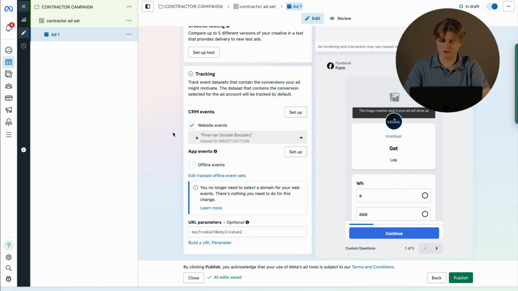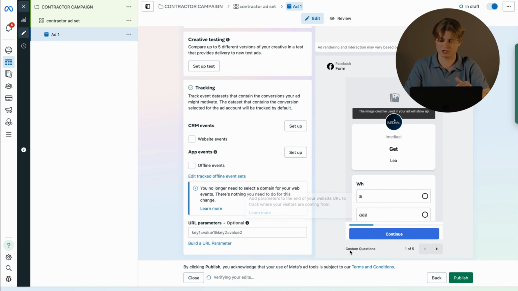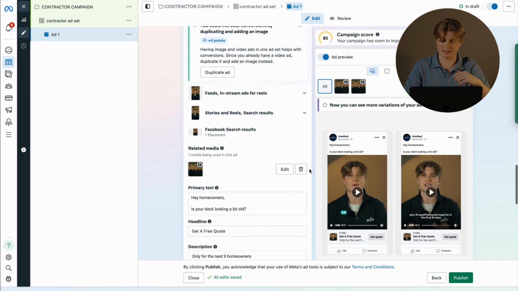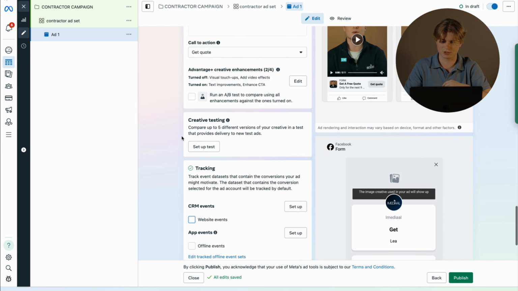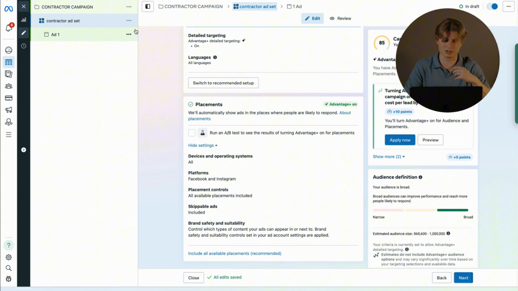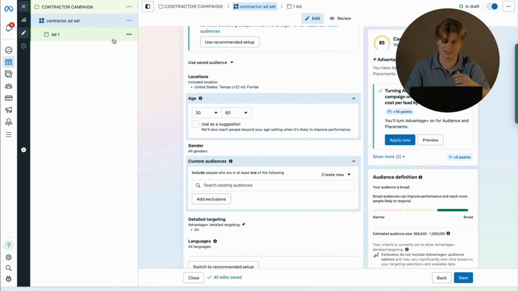But if you're just a starter and you don't know how to do any of this, I would just keep this off and then I would just publish your campaign. So make sure to check everything to make sure that you didn't make any mistakes in your text, in your headlines, description, but also in your videos. You can make multiple ad sets and multiple ads to see what's working the best. So you can test with different audiences and with different ads.